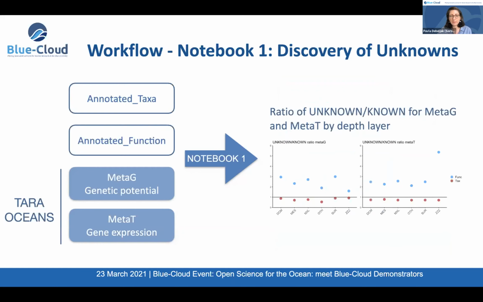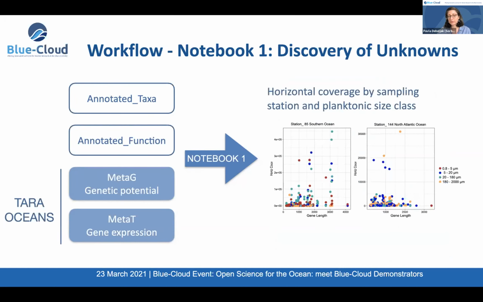So for a few examples, for instance, it provides plots on the ratio of unknowns and knowns for metagenomic and metatranscriptomic by the depth layers of sampling. When we go into detail for a specific station, we can see here data for a station in the Southern Ocean compared to the North Atlantic. And these are plotted by the different size classes. So we see that there are unknowns in the different size classes that are represented differently at latitudinal occurrences.